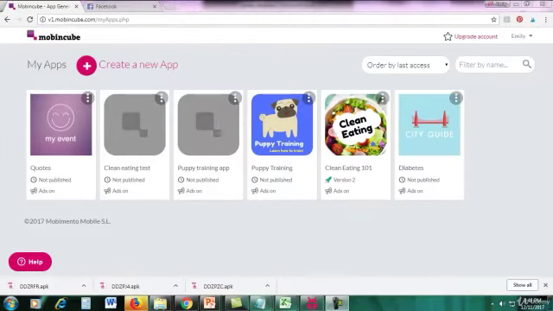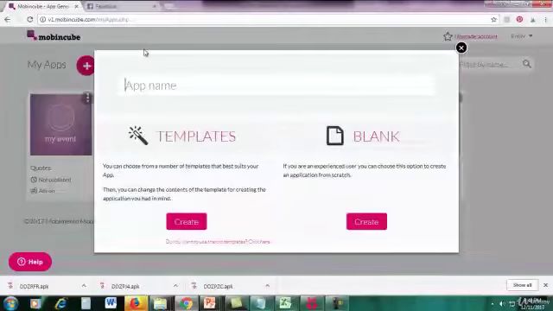Hi guys, so today I'm going to teach you how to create the Simple Codes app. So first, let's click here, create a new app, and type the app name. And we're going to go to blank, click create.